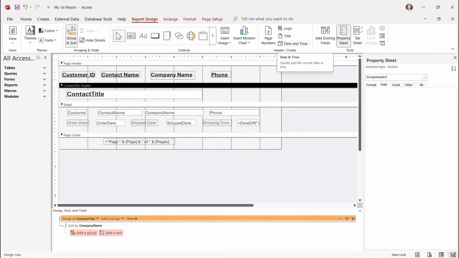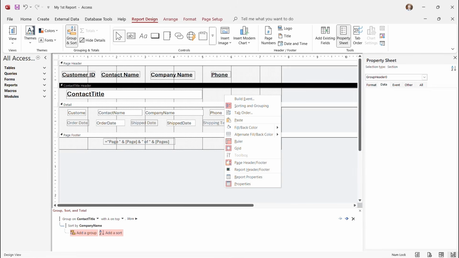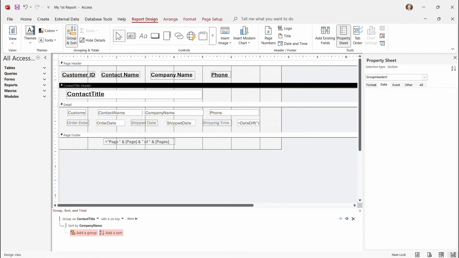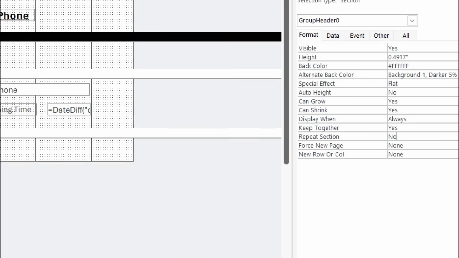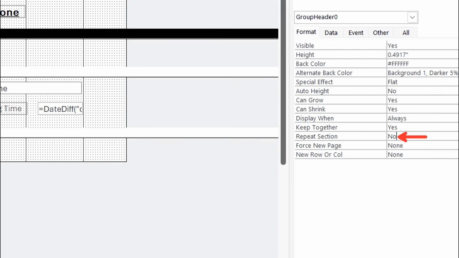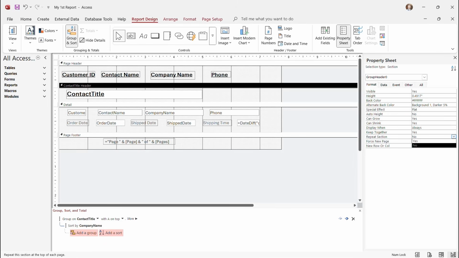You can actually open up the title header properties. Just right click, properties, and then go under the format section. And where it says repeat section and it says no, you can actually say you do want to repeat the section. So choose yes. And not only that, but you also want to force a new page after or before and after the section. I'm going to choose before section.